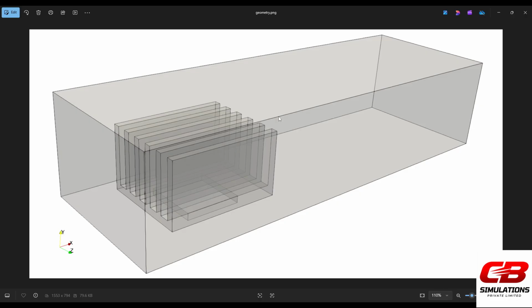We'll also look at the engineering trade-off between flow interaction and flow resistance. So, by the end of this simulation, we will know not just what flow looks like, but what these results actually mean for a real cooling system.